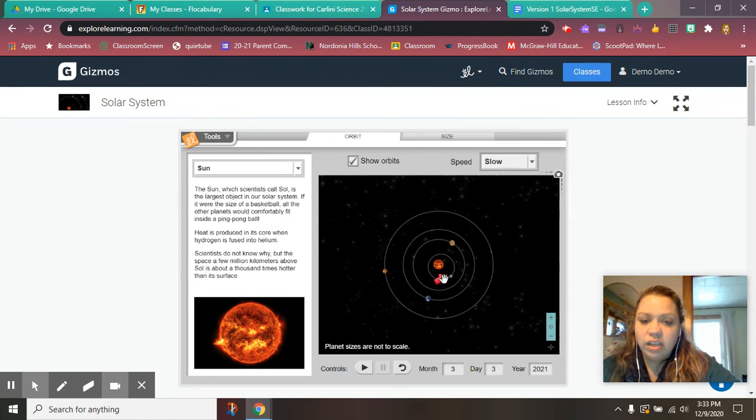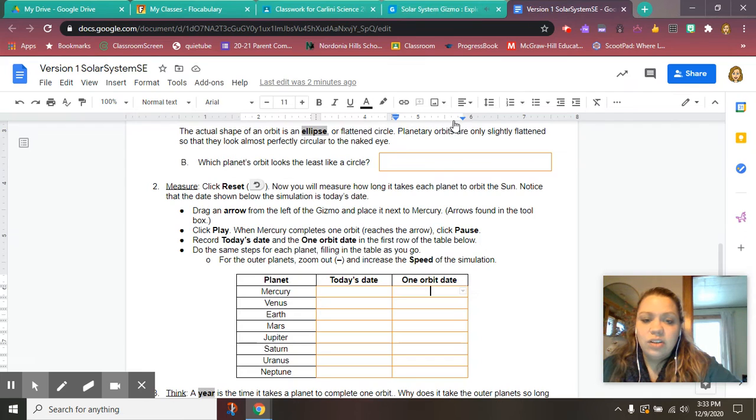So then after you do Mercury, you're going to move to the next planet. You're going to click reset. When I reset first, move your arrow, click play. You're waiting for that planet to come back around to where your arrow is, and then click pause and record the date. So you should be recording different orbit dates all the way down this column. Today's date will be the same, but different orbit dates. You're going to do the same thing for every single planet.